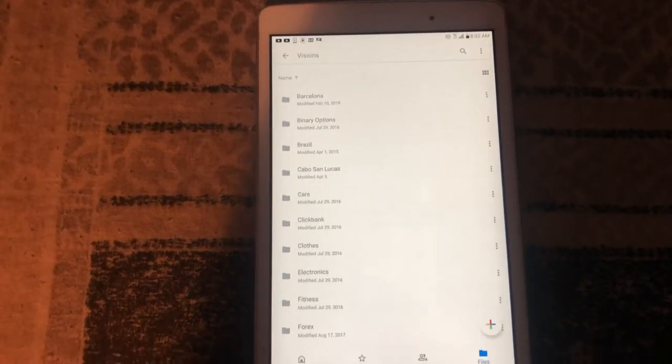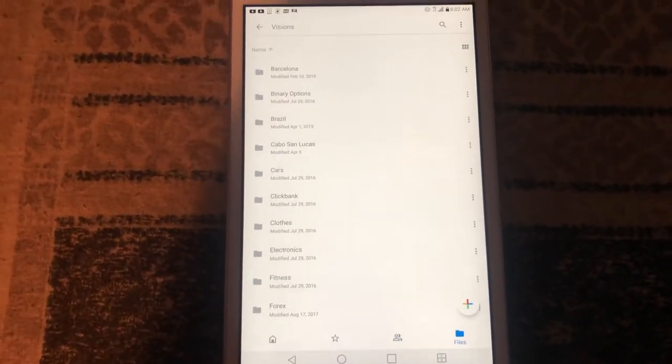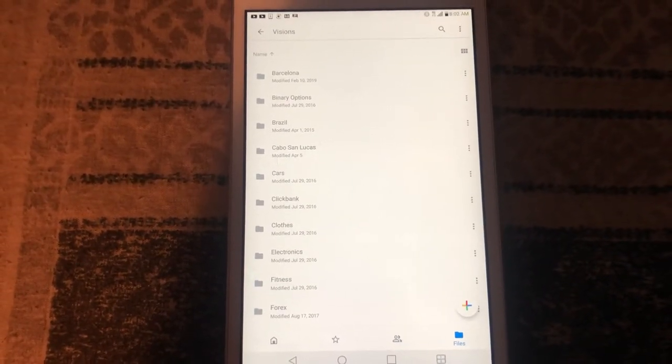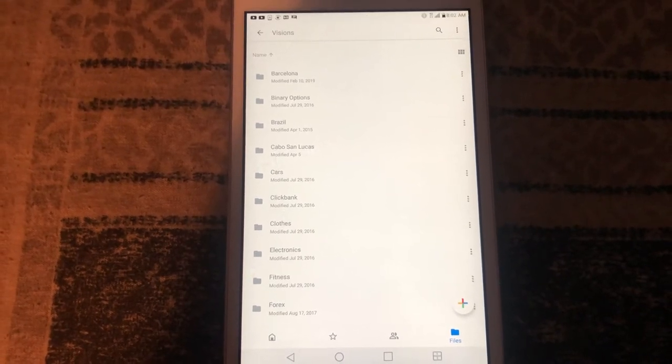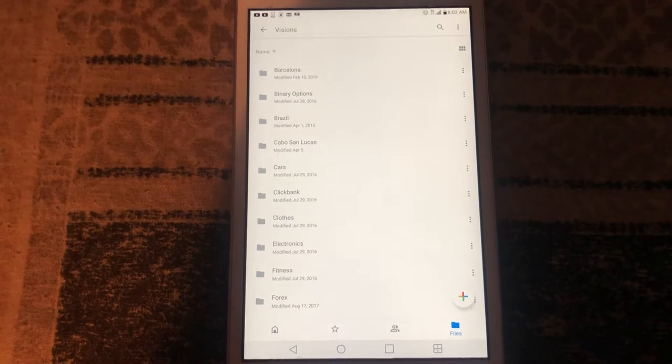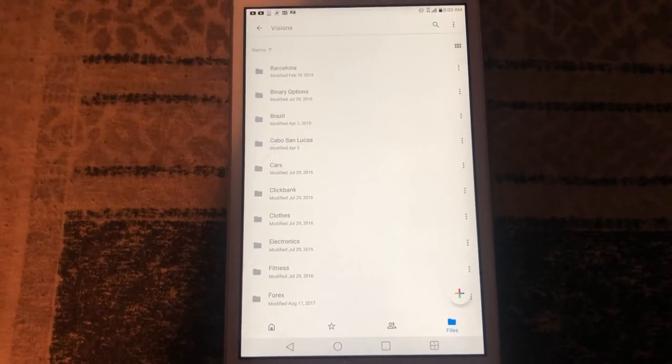And so I use Google Drive to make my vision board, because with Google Drive, you can access your vision board on any device instead of just one device. You can use any cloud-based platform or software, but I personally use Google Drive.